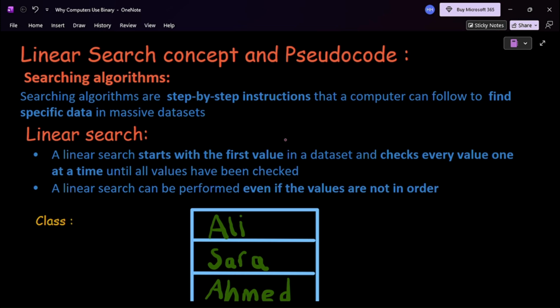Today we are going to study about linear search. So first let's see what is a searching algorithm. Searching algorithms are step-by-step instructions that a computer can follow to find specific data in massive data sets.